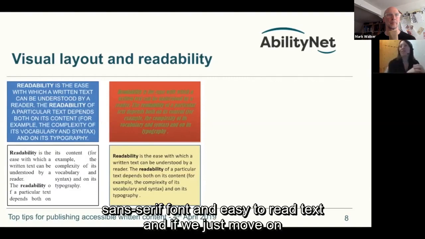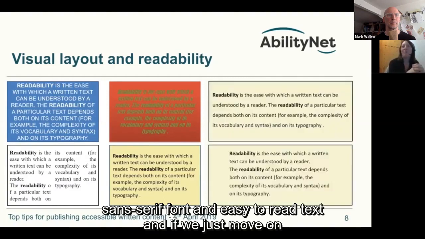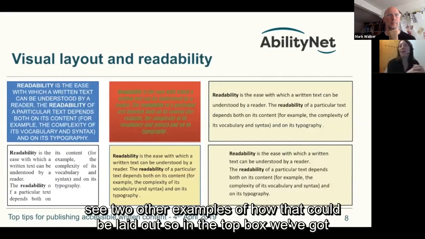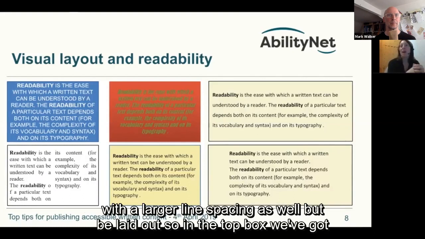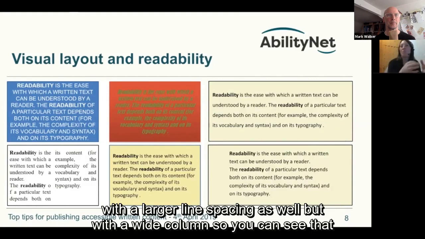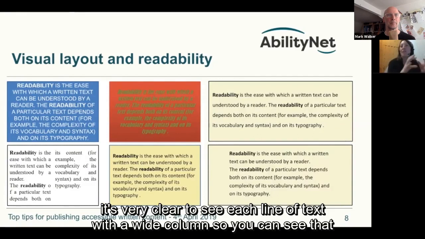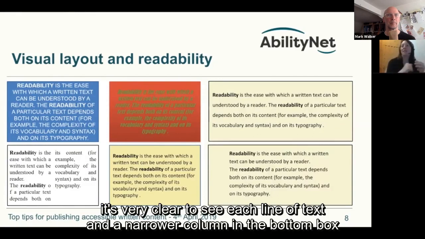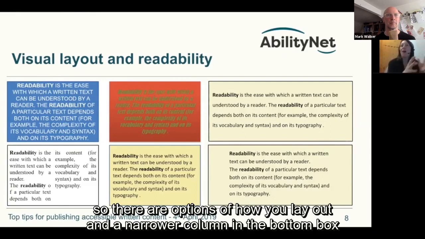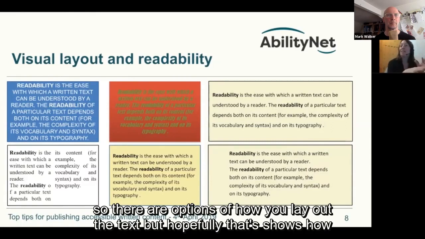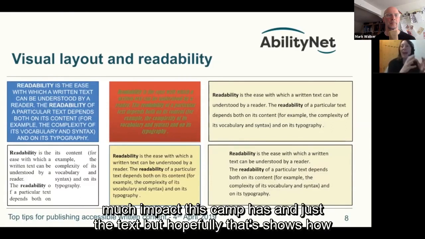And if we just move on, we'll see two other examples of how that could be laid out. So in the top box, we've got a larger line spacing as well, but with a wide column. So you can see that it's very clear to see each line of text, and a narrower column in the bottom box. So there are options of how you lay out the text, but hopefully that shows how much impact this can have.